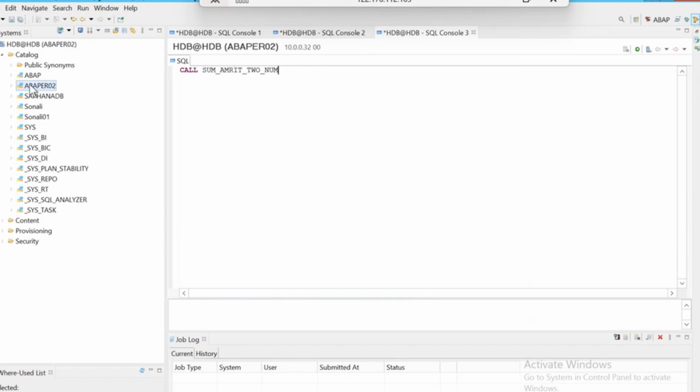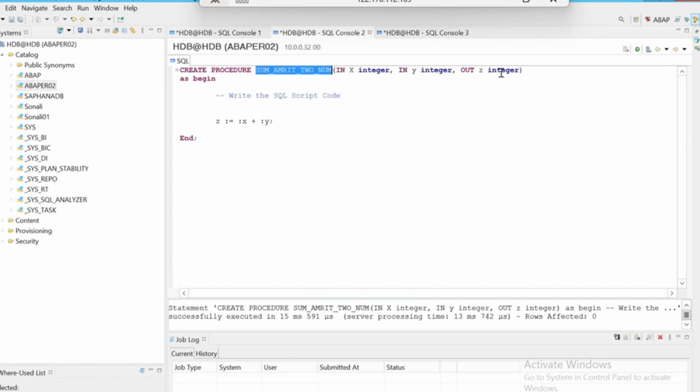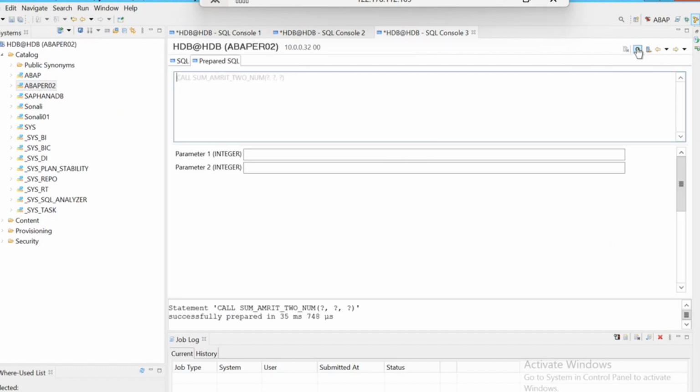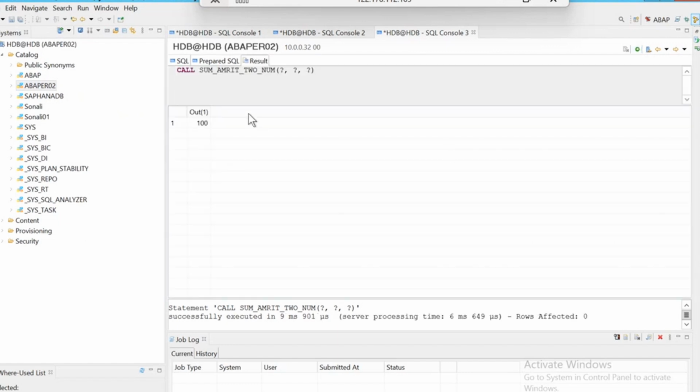If it is saved inside the database, inside the schema, only then will we be able to call it. In total, how many parameters are there? 1, 2, and 3 parameters. So 3 question marks are needed. I will execute. See, it is asking for the 2 input parameters that we have. So I'm giving here 70 and 30 and execute and see. 100 we are getting. This procedure has been created inside the HANA DB.